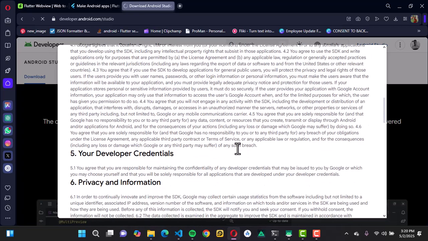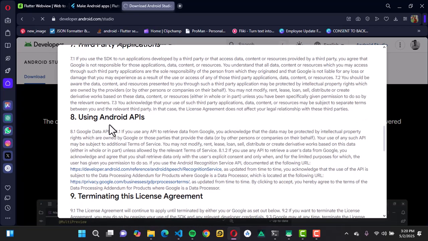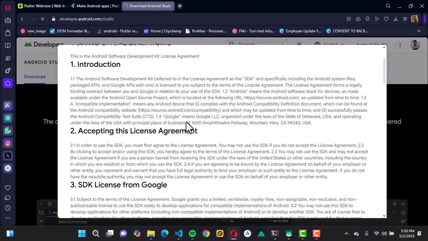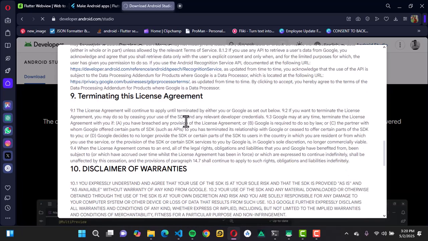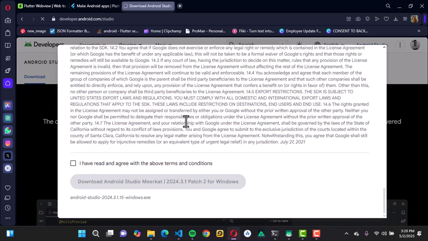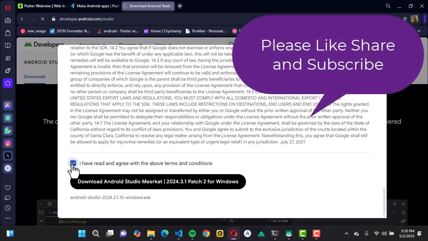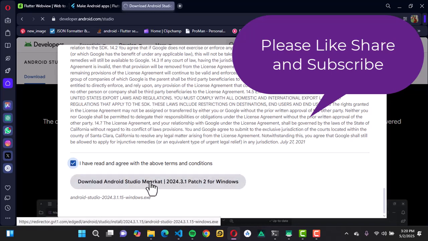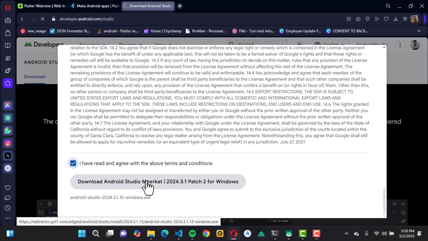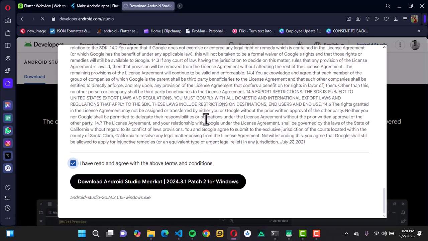So you want to read through these terms and conditions and ensure you read through them. Once you're done with that, click on this checkbox where you agree that you've actually read these terms and conditions, and then you'll be able to access this button where you can start your download. Once the download is completed, the installation procedure is straightforward. There are going to be pop-ups that come up, so just follow the pop-ups the way they come up, and then you're good to go.